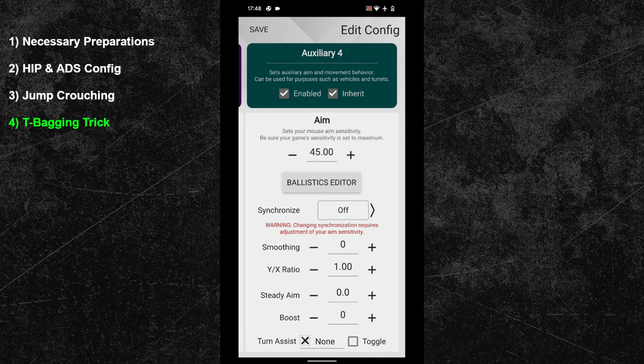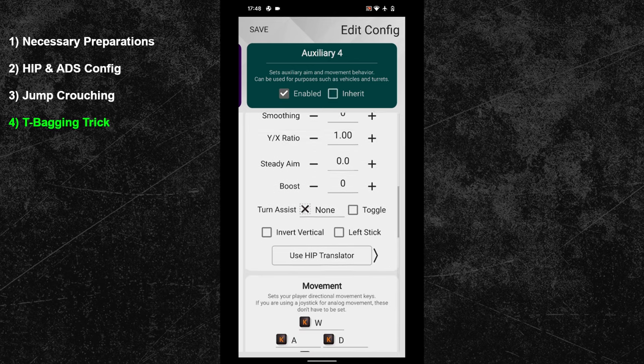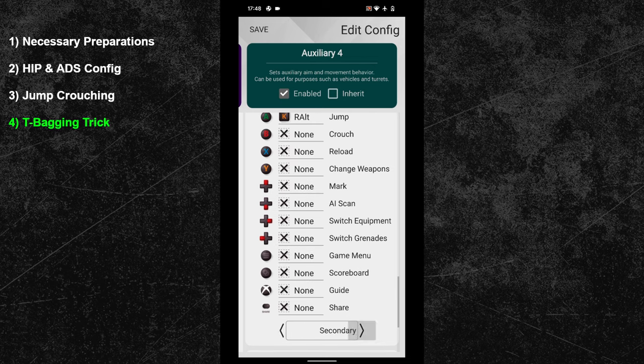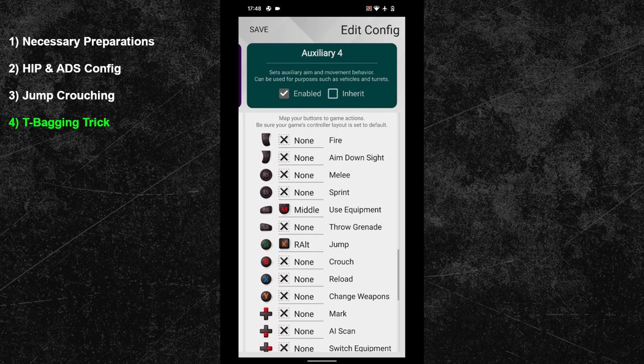At last, you have to untick the inherit box at the top again and scroll down to the button bindings. Switch into the secondary button bindings. Bind the activation key to the crouch action again. That was the last adjustment. You can now press the save button in the top left and exit this configuration.